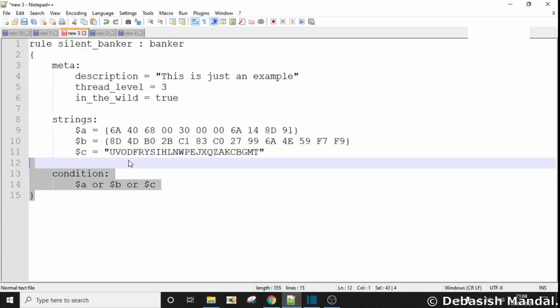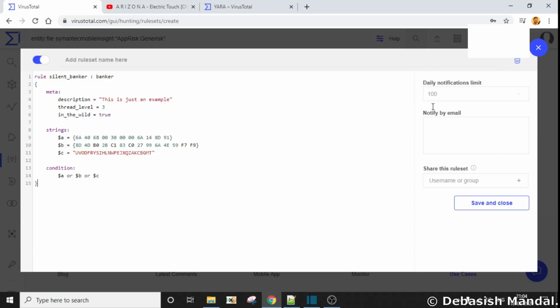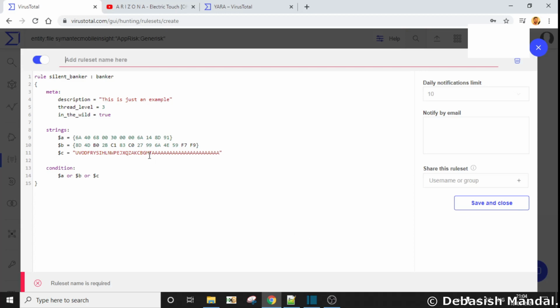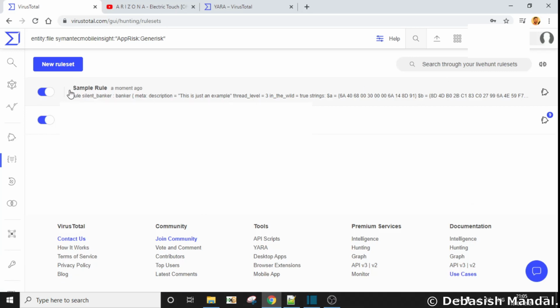So let's copy it. I'll show you how to install this particular rule. Let's copy paste it, and I'll set it to 10. This is just a sample, and this is how you can set notification on or off. I'll just keep it on for now. Let's do it. I'll just add a few random strings, then save and close. Rule set name is required. So here is a sample rule. Save and close. As you can see, we have this rule now active.